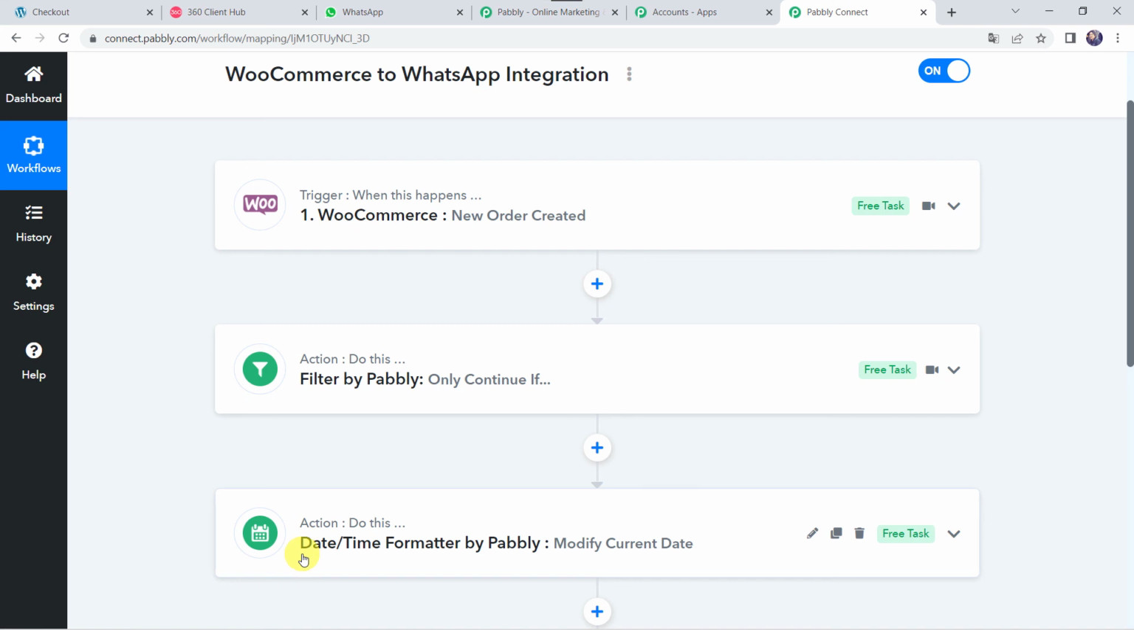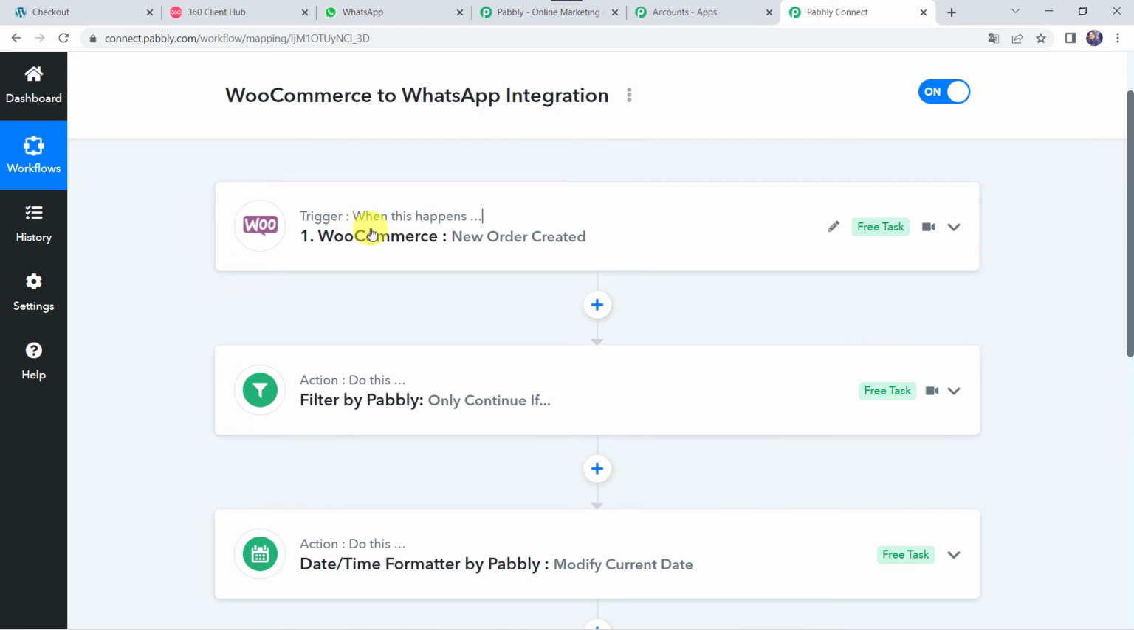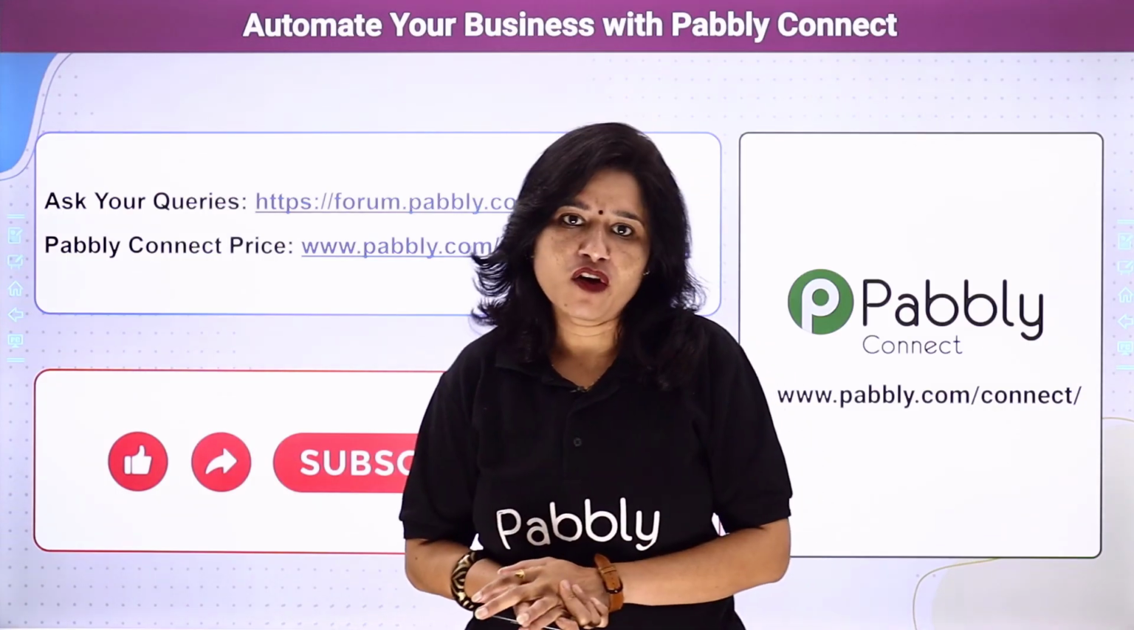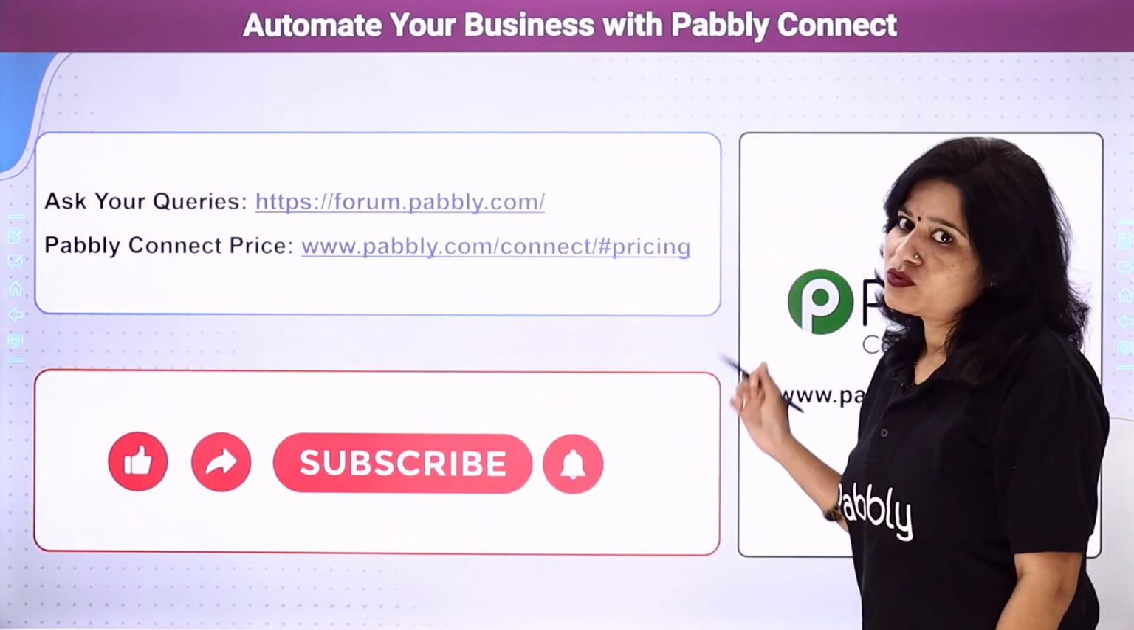Then we have applied the date and time formatter just because we need the expected delivery date also to be mentioned in the message. And at last, using all these details, we have sent a WhatsApp message to our customer for the order confirmation. And in this way, we have created a successful integration between WooCommerce and WhatsApp using Pabbly Connect. So not just these software applications, you can integrate a ton of applications and automate your business using Pabbly Connect.